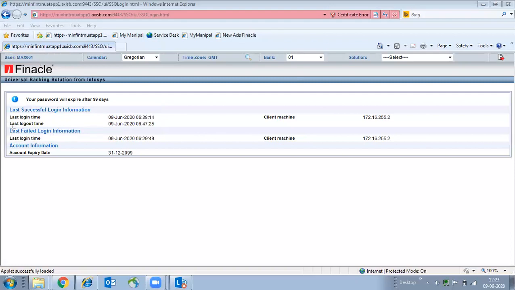Message number two, last failed login information. Again, if you are sure you were on leave on this date, what is Finacle trying to tell you? Finacle is trying to tell you somebody has tried to log into Finacle. Again, a dangerous warning. Inform the concerned authorities and immediately change your password. First, inform your branch head and the operations head.